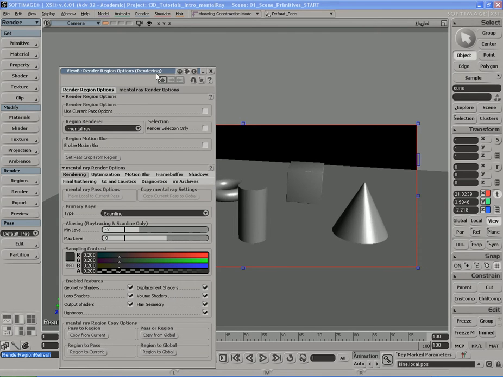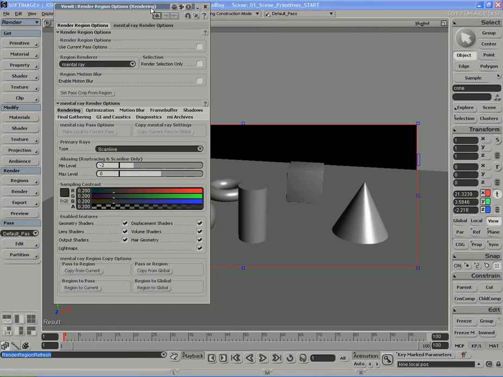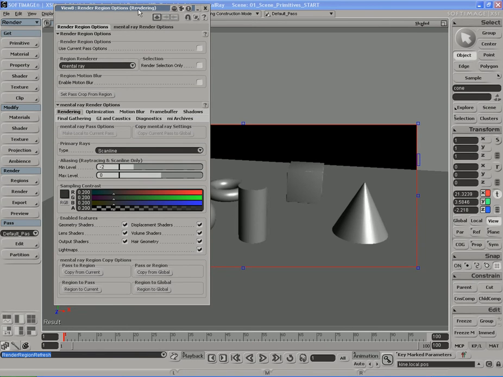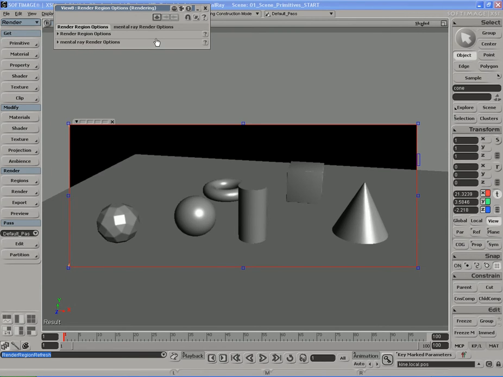Whoa, we get ourselves what's known in the XSI terminology as a PPG. This is a property page window that allows us to change the parameters and properties of whatever it is that we're trying to change. In this case, the render region tool's renderer options. So we get two subsets of options here. And I can prove that to you by collapsing both of them. Now I know you didn't see where I clicked because there was so many options on the screen, so don't worry about it. We have two tabs up here, the render region options and the mental ray render options.